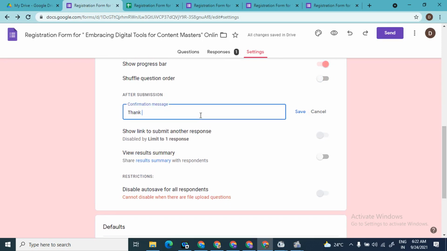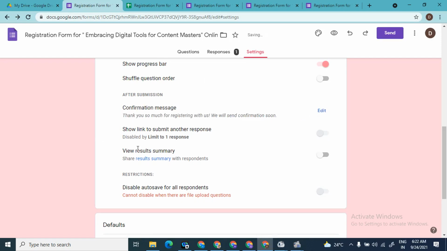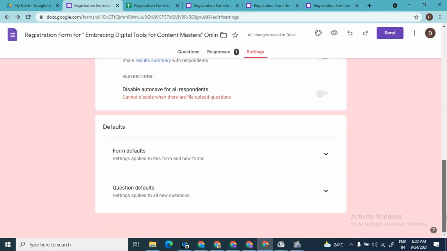Thank you so much for registering with us. We will send confirmation soon. So this is a simple message you can add for your participants. When they fill the form, they will get this. Fine. All these things are available, and then the default things which are given by the form itself.